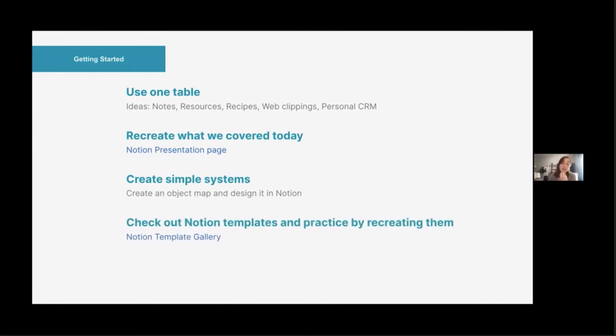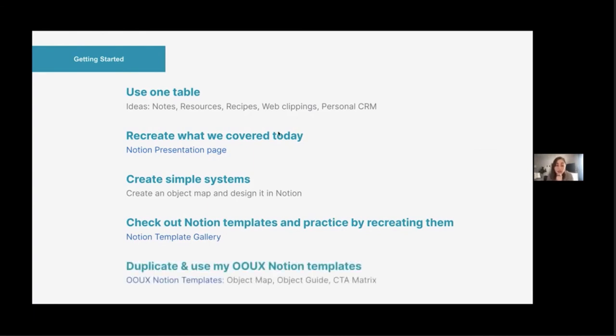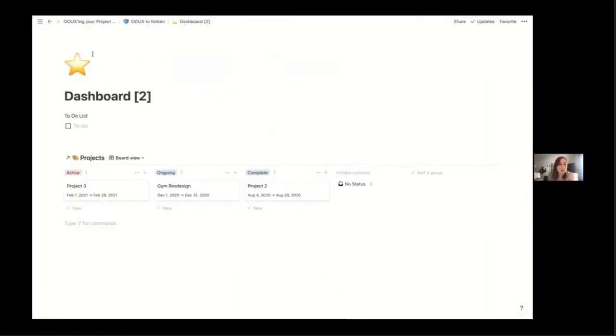Another good thing to do is to check out Notion templates and practice by recreating them. Just checking out the templates, you really can start to see what you can do with Notion. And then you can also duplicate and use my OUX Notion templates. So let me hop over and show these to you really quick.